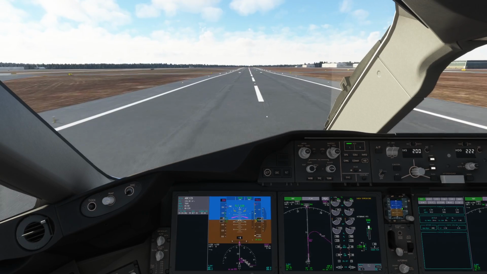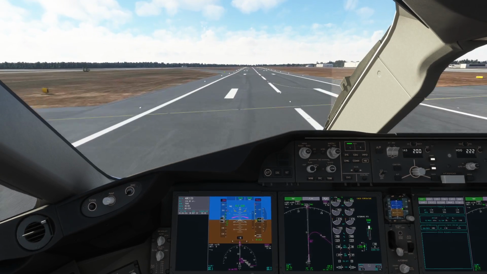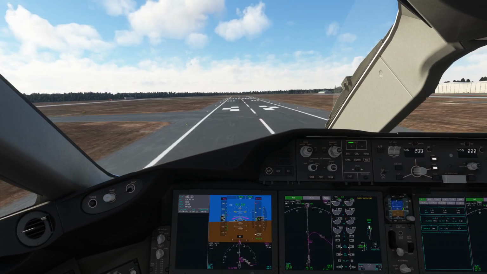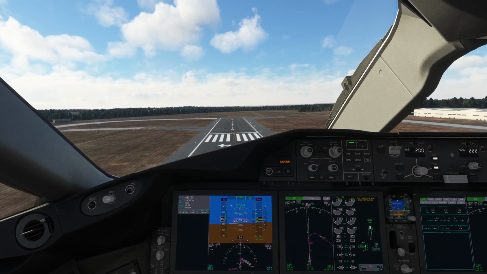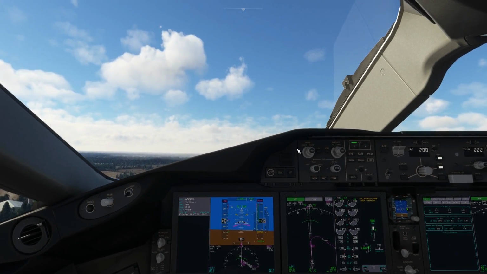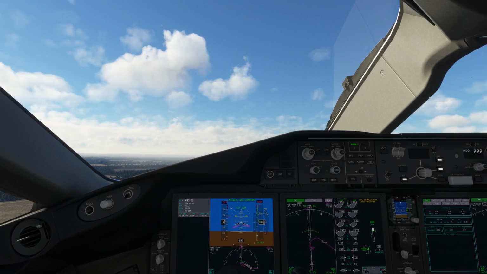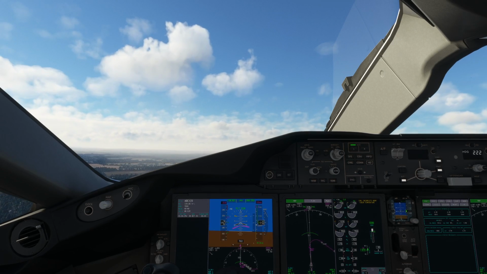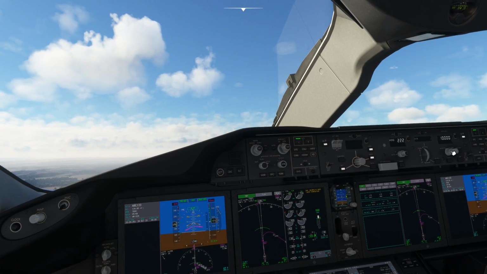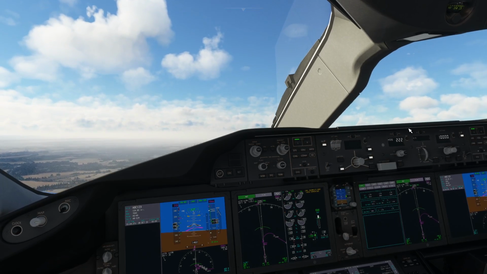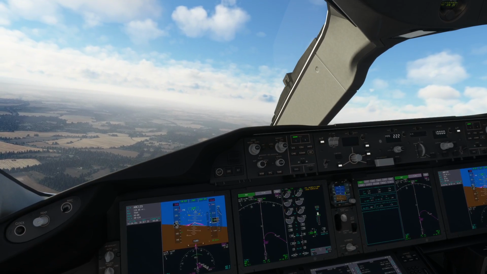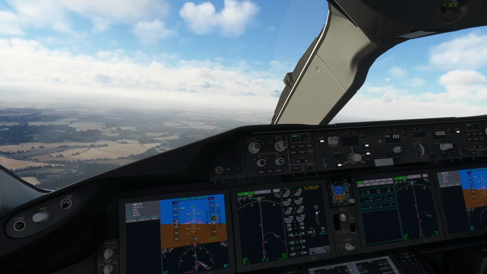So rotate. It's not wanting to come up. And we're going way beyond the V speeds. Okay, so it could be down to the amount of flaps I'm using. Okay, so autopilot is on. Gear can come up. Flaps can come up. We've done things out of order there, I'm afraid.